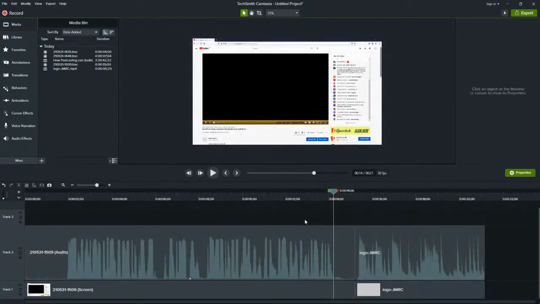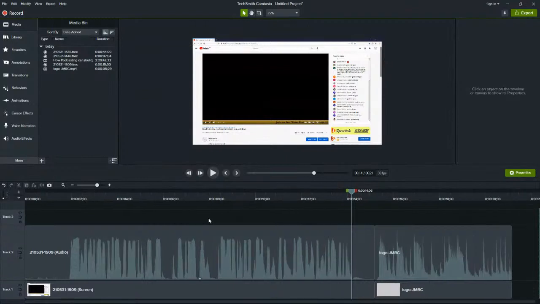Okay. To zoom extents, it's Control Shift 7. Okay, Control Shift 7, zoom extents. So what we're seeing right now is the entirety of our track.